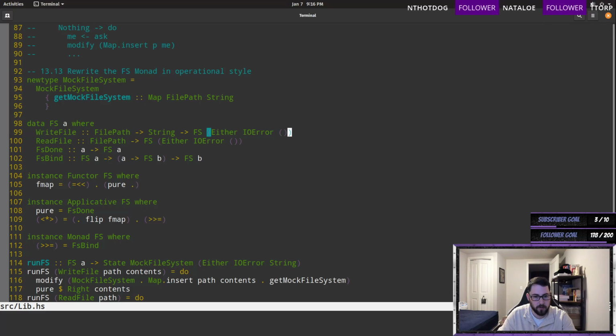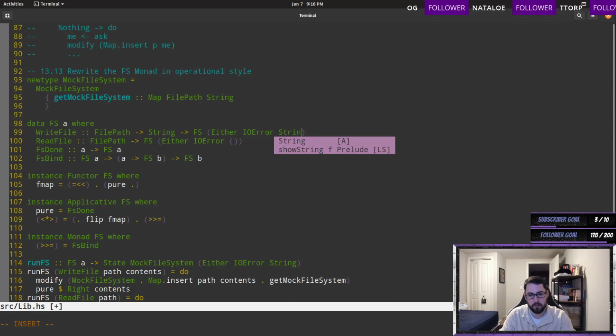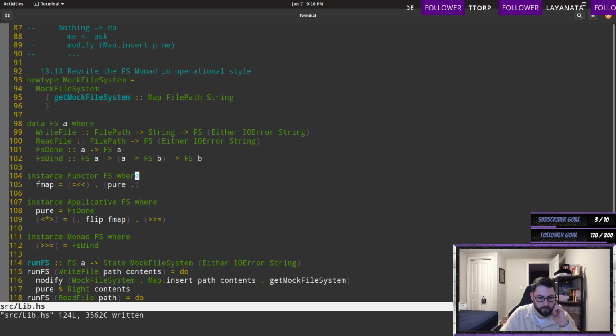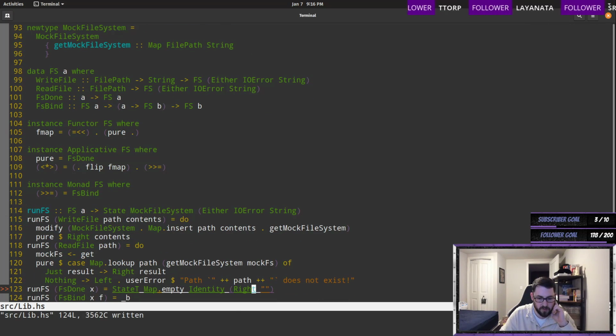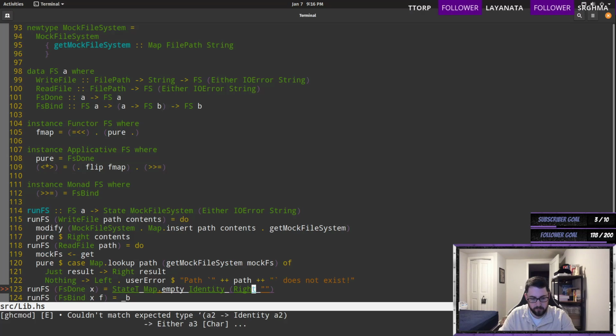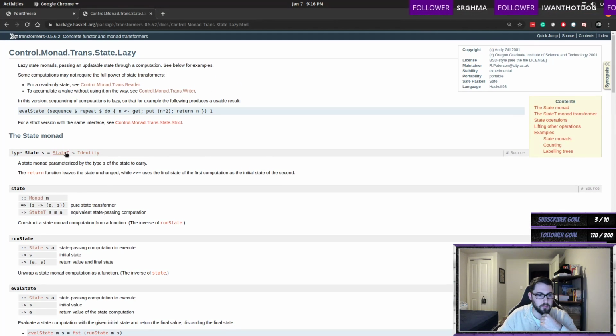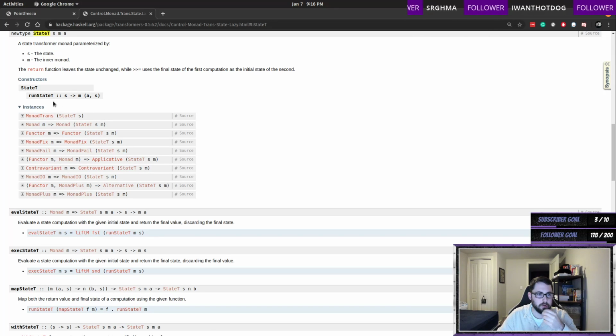And also, this clearly needs to be a string, I suppose. How do I construct a state? Because this is not a data constructor. It takes an S, I see.